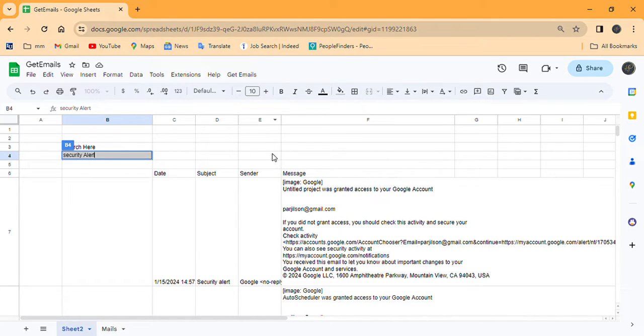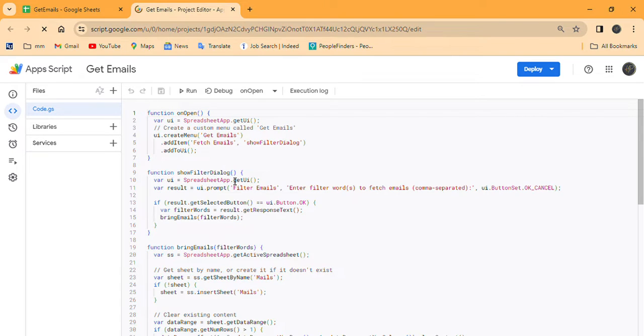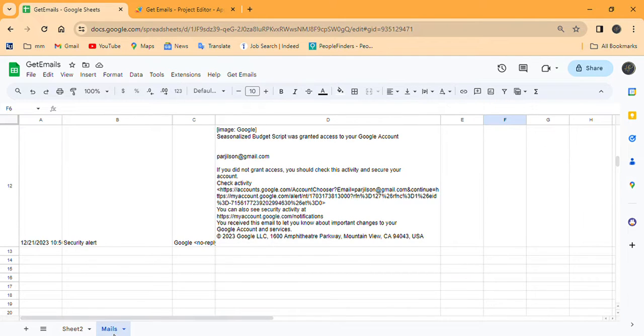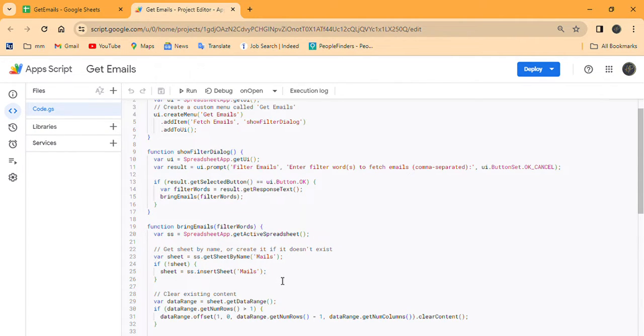We use this through AppScript, and we make some good modifications on it. Probably the biggest thing was I kept forgetting to name my sheet mails for emails, and I changed the code to check if there was a sheet. If there wasn't, it would then insert a sheet. So that was a cool improvement.